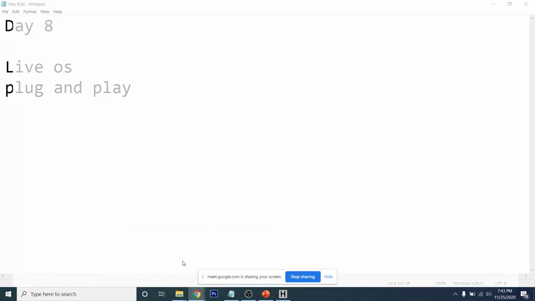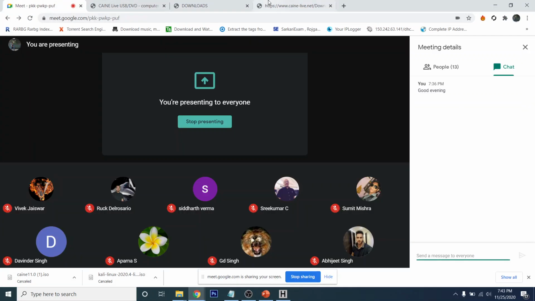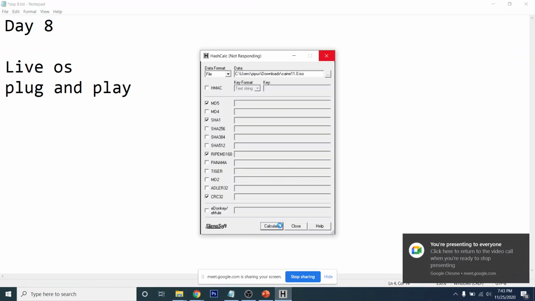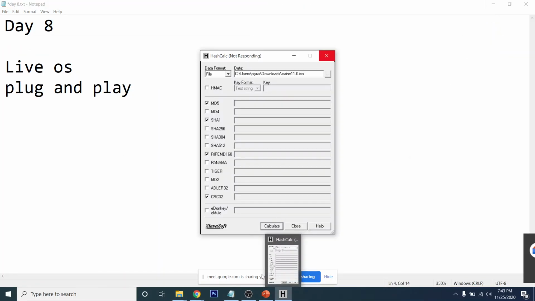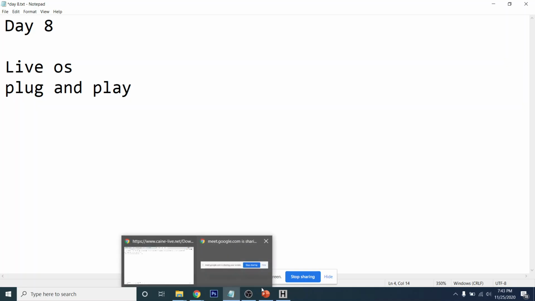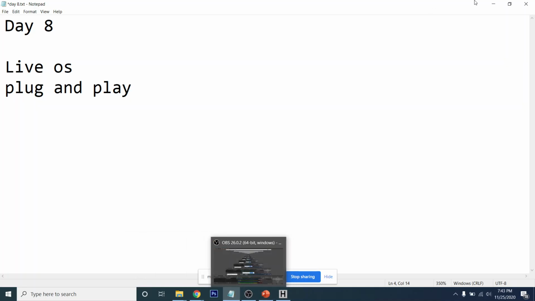Any question till now? Nice. Hash calculator is still calculating. It's a big file, around 4 gigs. Okay, so it will take time. Don't worry. I will confirm this later.